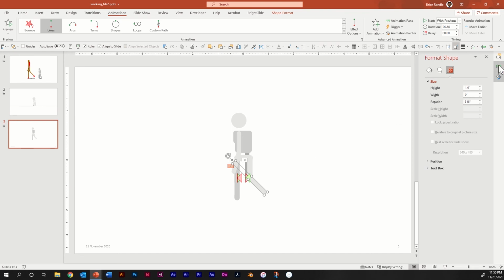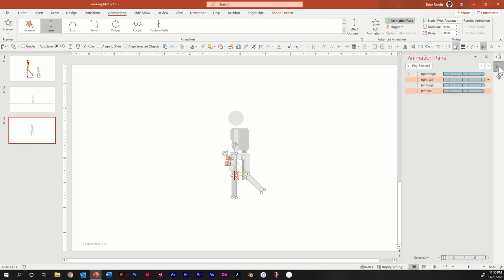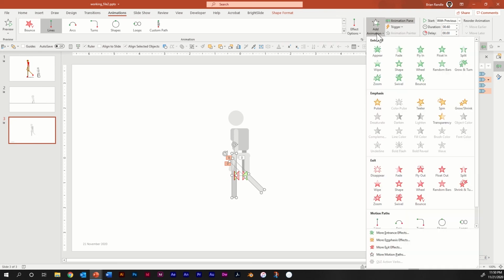So now you can go back to your selection pane, and you're going to select your left calf and your right calf. Basically what you want is your left calf to rotate at a 45-degree angle, but you want it to be somewhat delayed, and you want it to go clockwise. And you want the right calf to rotate at a 45-degree angle, and you want it to go in a counterclockwise motion. So we're going to go to the animation pane. We're going to go to add an animation, and we're going to go to spin.